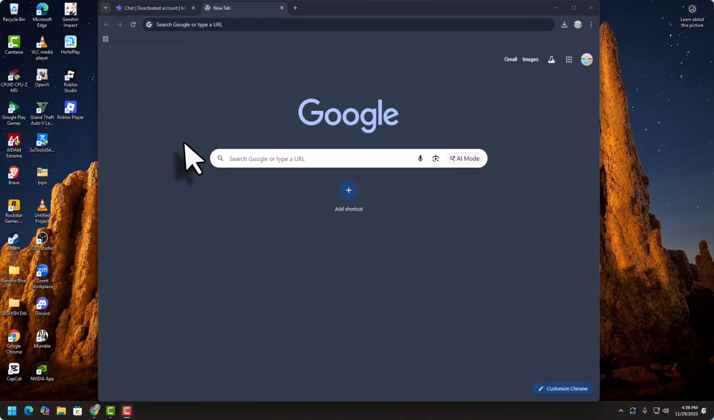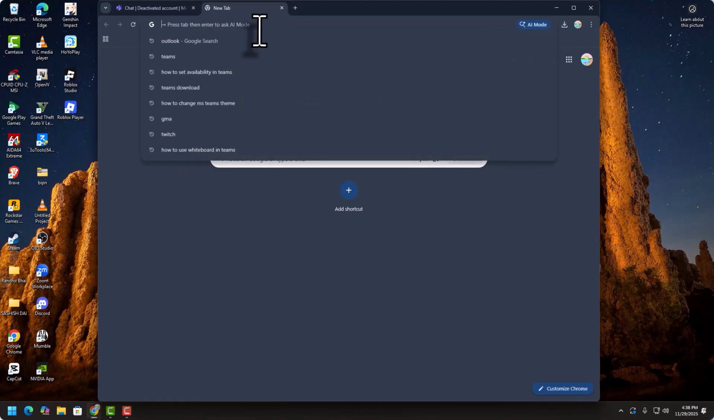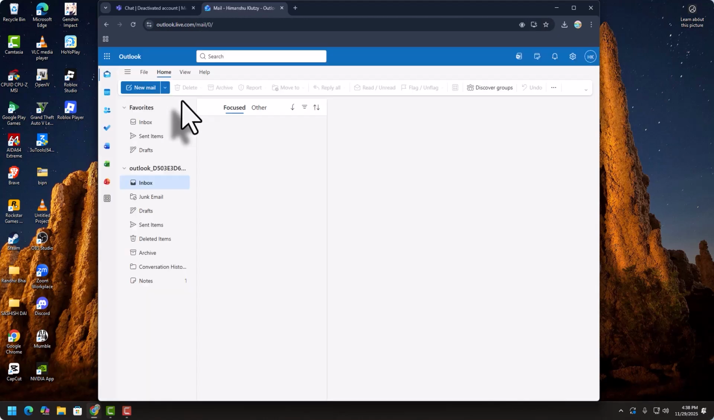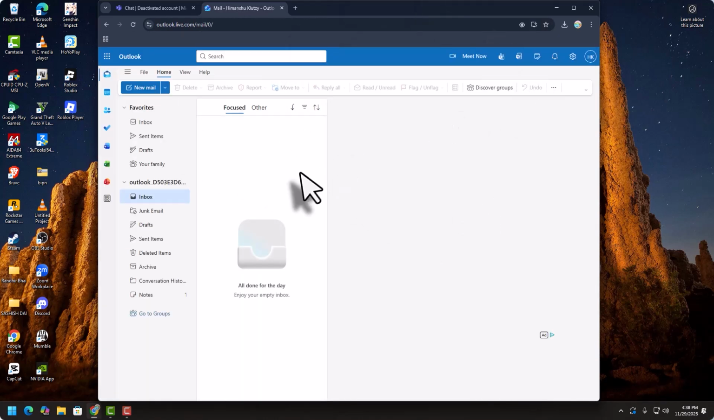So first things first, what you want to do is open any browser that you prefer using and search for Outlook. Click on the first link right over here and make sure that you're logged in to your account.